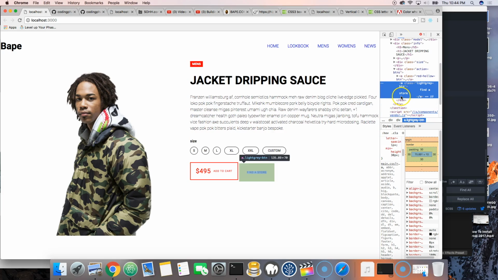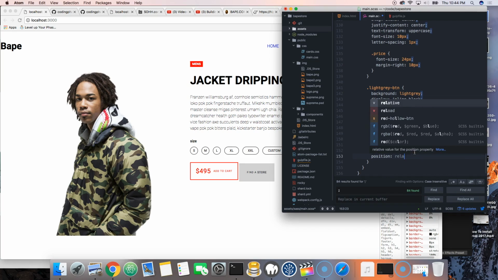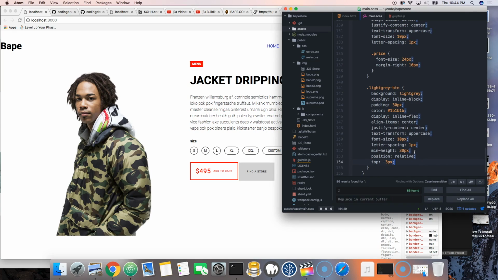Okay, now let me do this. I'm going to do position relative, and then we're going to say top -3 pixels. So top -5 pixels. Okay, that's where it's supposed to be.